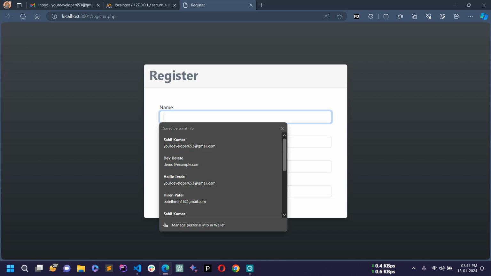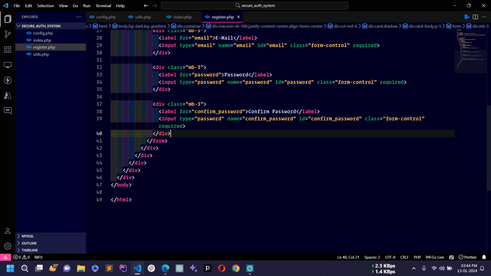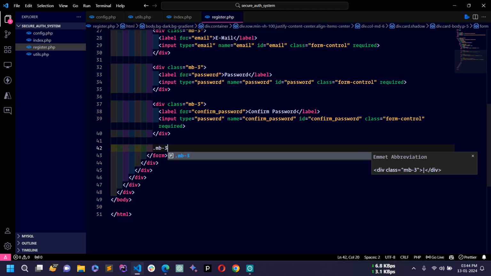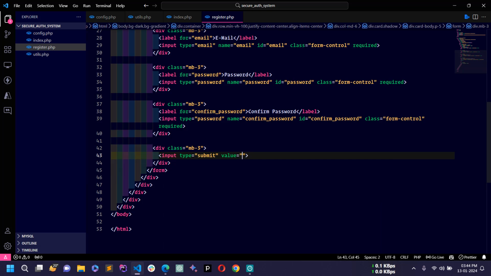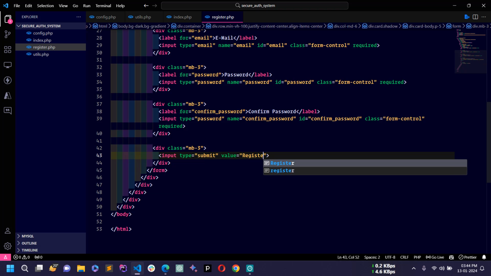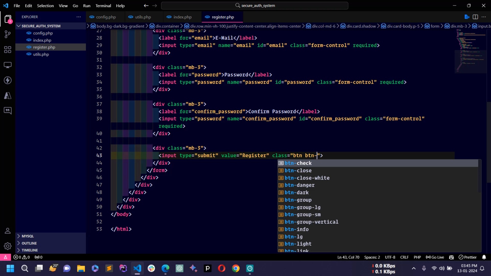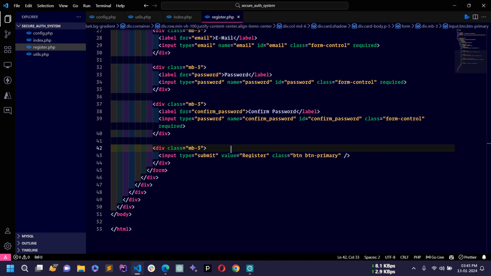So here you can see name, email, password, confirm password, all the fields. Now let's design a button. So for button I will use margin bottom 3, and then I will use input, and type will be submit, and value will be register, and class button primary. Okay, so I will use primary button. If we save this and go to the browser and refresh, let's make this button block.